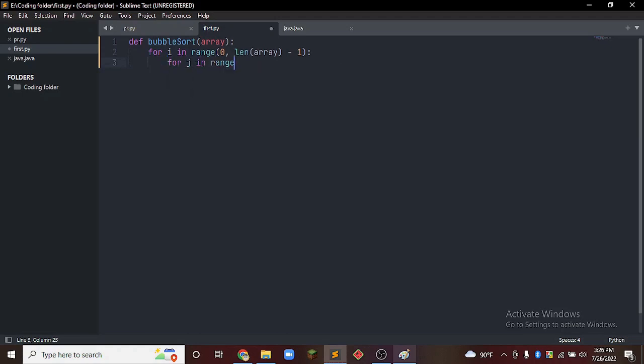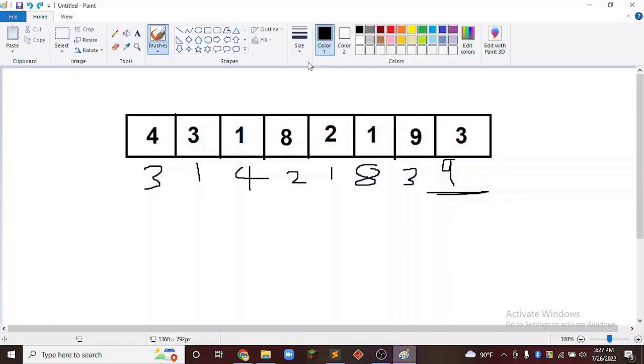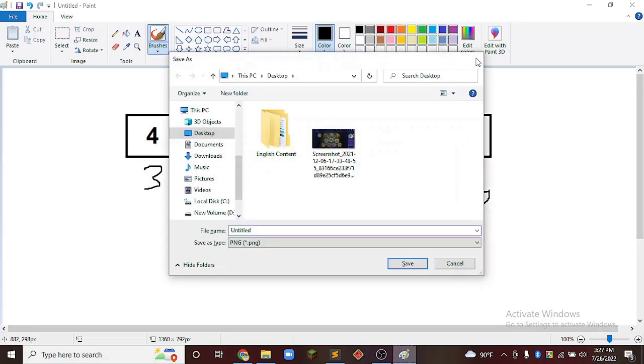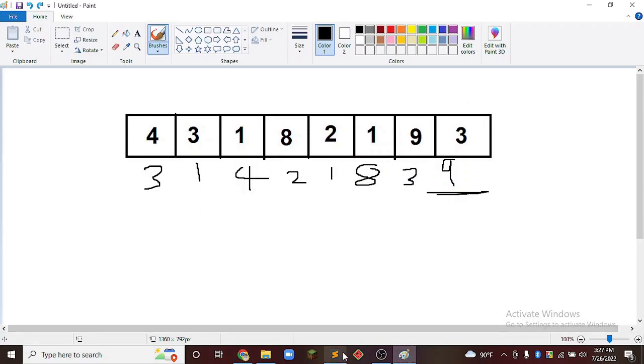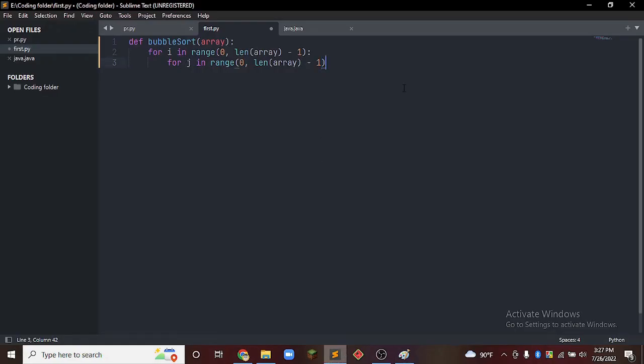for j in range, and this time we will say length of array - 1. But since we already worked with i number of cases, we already sorted i numbers, that is why we won't have to worry about those numbers. We will just put - i there, because we won't have to worry about the i numbers which we already have sorted.